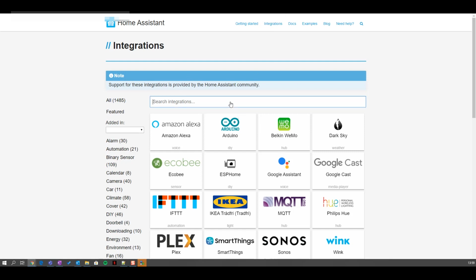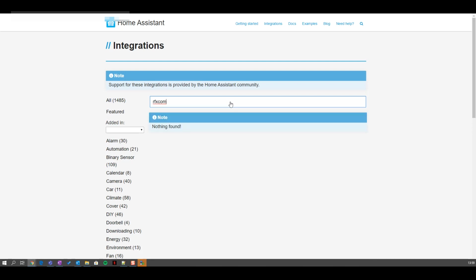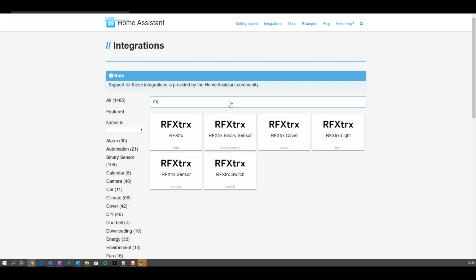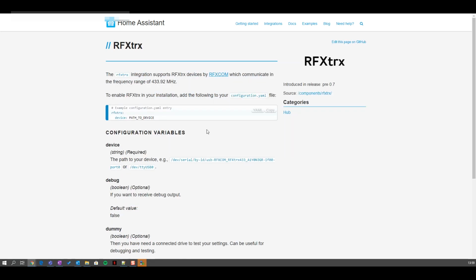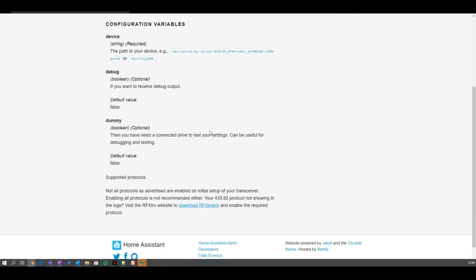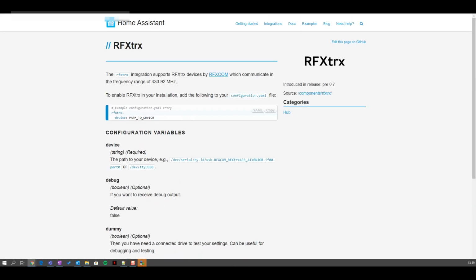Now for RFXcom, I just type in RFX, and you see that there's a lot of RFX type switches, covers, and whatever. In this case, I just want to make sure that the system recognizes the RFXcom. So I'm going to click the hub, and within the hub you can see your base installation. So it's not much, but we have to add this piece of code to the configuration YAML file.